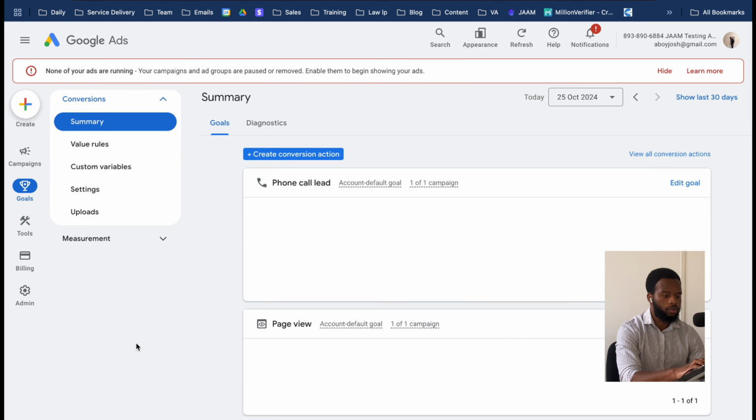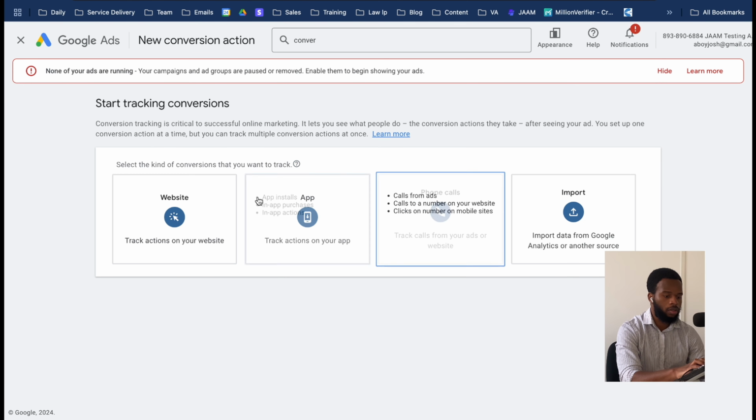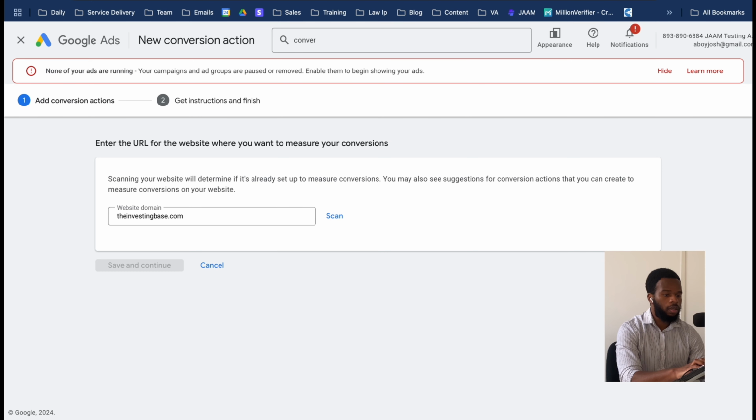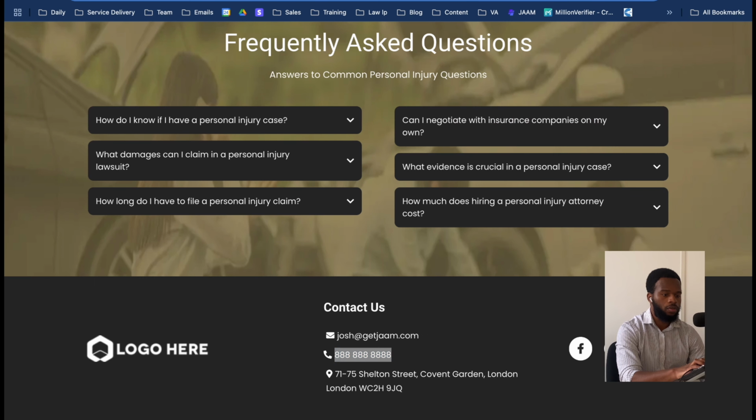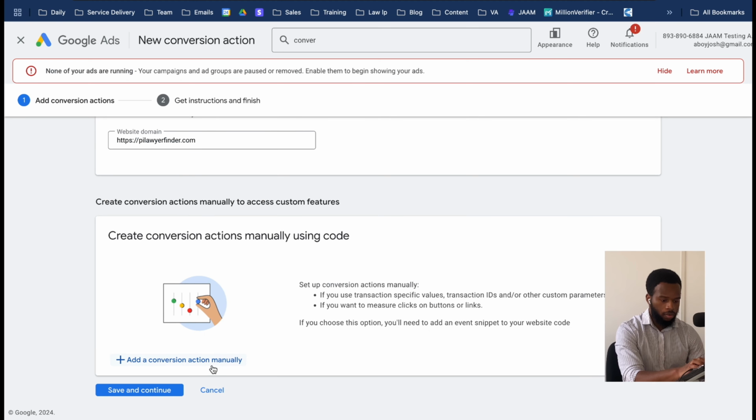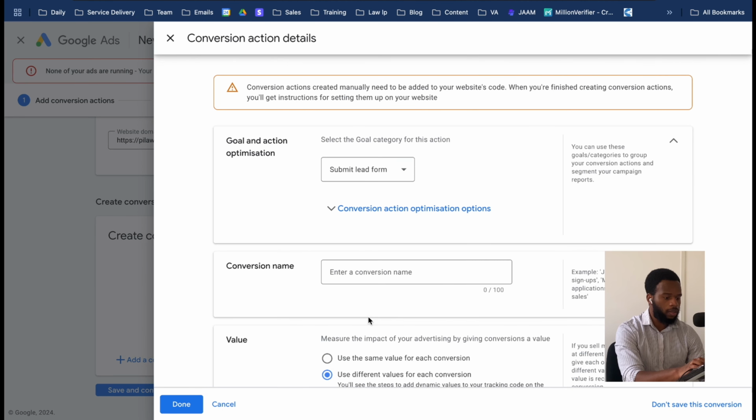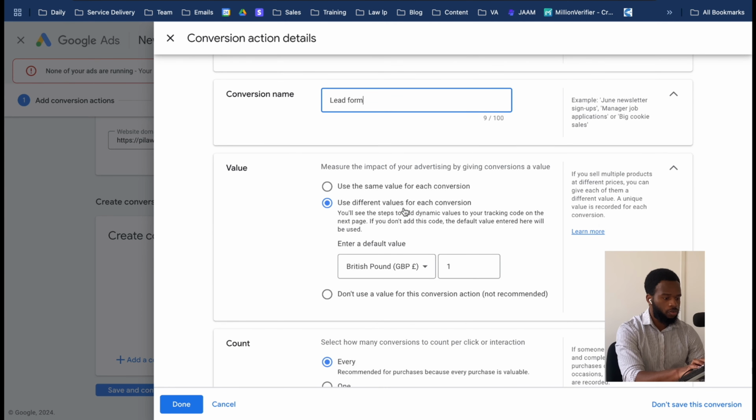Okay, that's done. Now the other conversion action we want to do is contact form submissions. So click on create conversion action, web. We don't want to use that one. We want to use this one. Okay, click on scan. All right, just add conversion manually. So let's see, submit lead form. We'll call this lead form. And then this is okay.